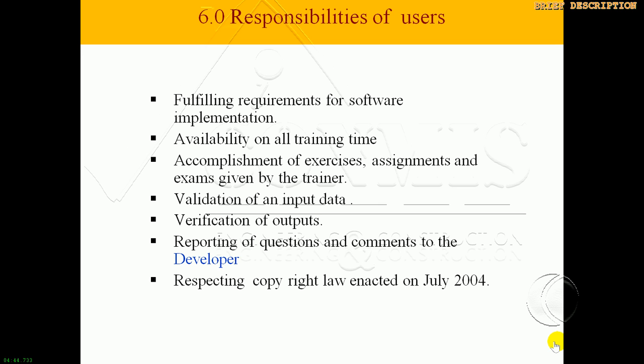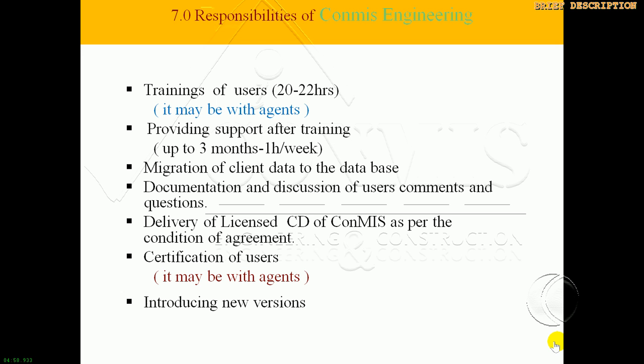This is the responsibility of users. Users should be disciplined to get an efficient benefit of the system. Then we have also our responsibility. This is our responsibility. So we will be disciplined for these listed issues.